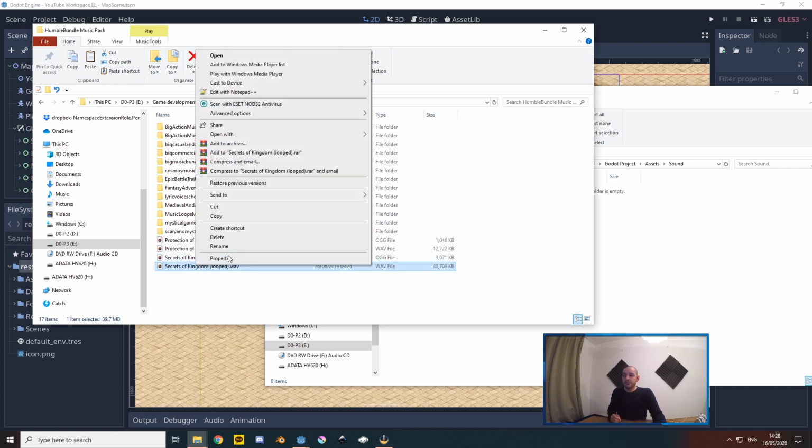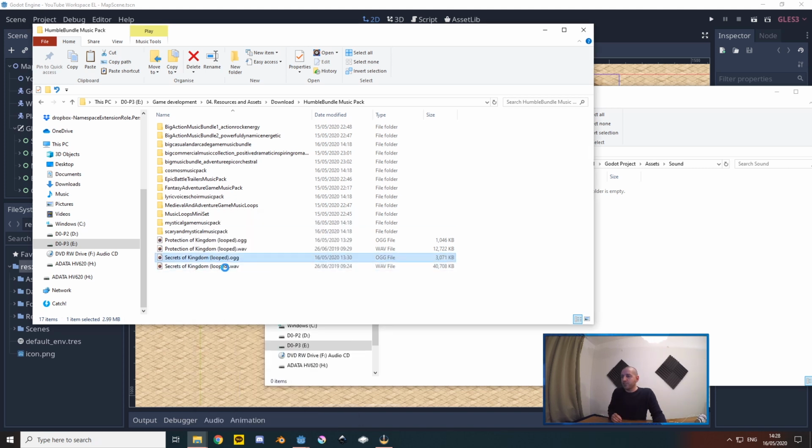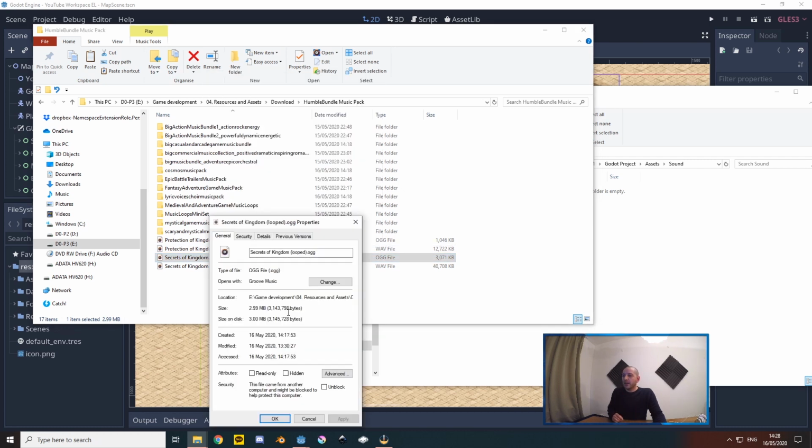Well, let's inspect these two files, which are exactly the same music file of exactly the same length. This is 40 megabytes and we're only talking 2.5 minutes of music here. Now, if we inspect the OGG file, we'll see that this file is only 3 megabytes. That's 13 times smaller. So that's a huge difference, and that will make a huge difference once you start exporting your game to, for example, an executable or an .apk for Android. You will make sure that the download or the total size of your game is smaller.